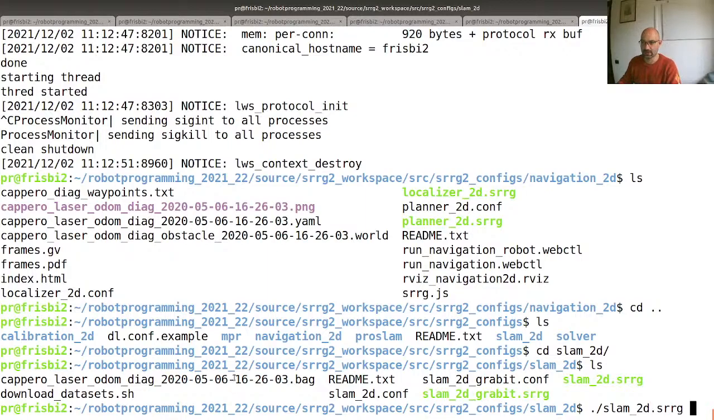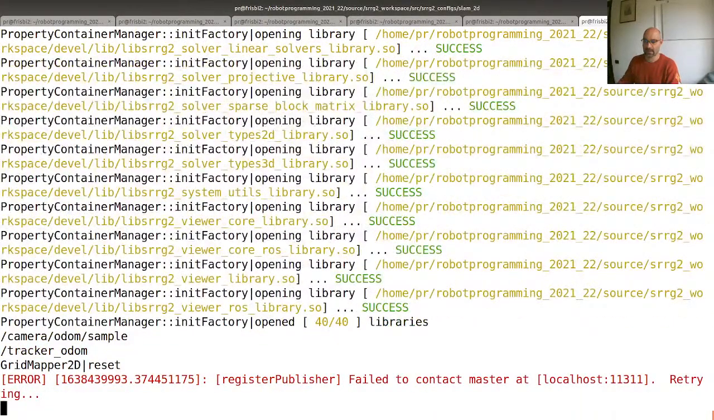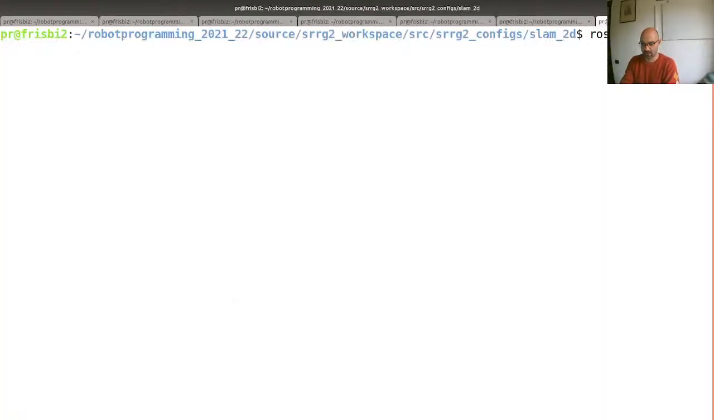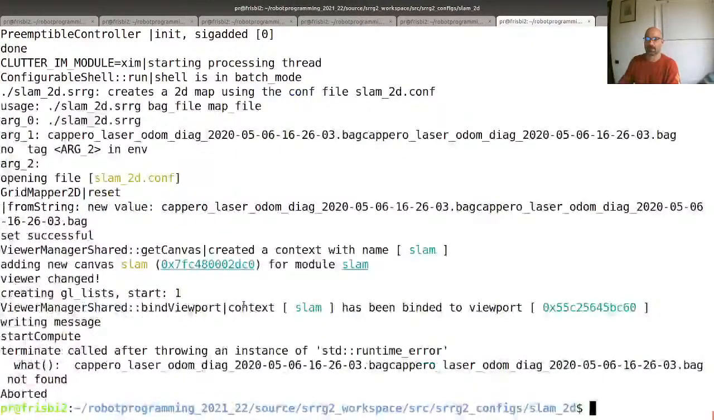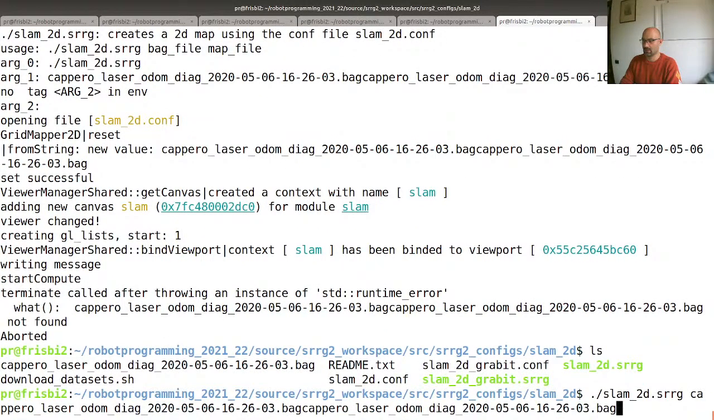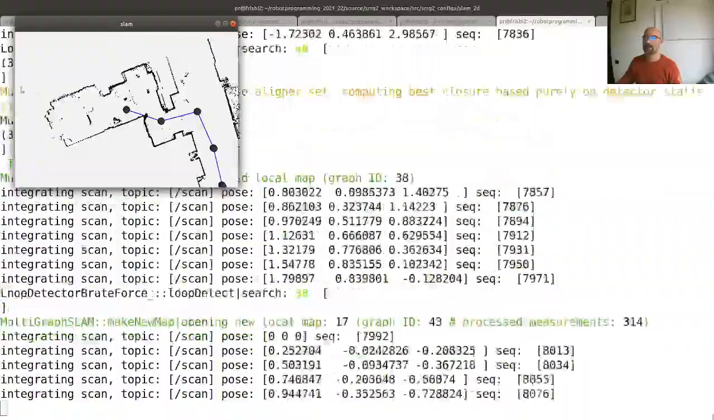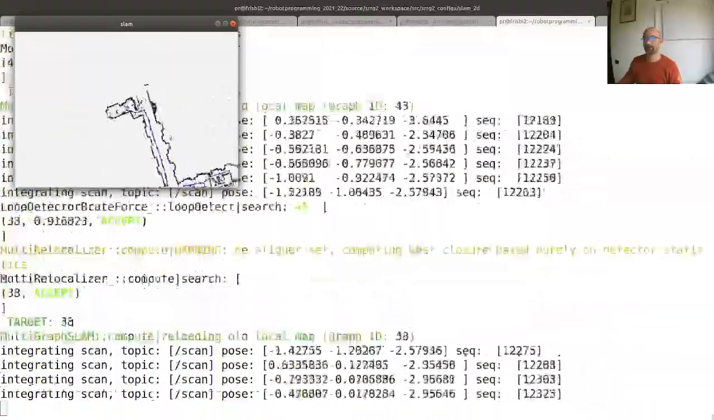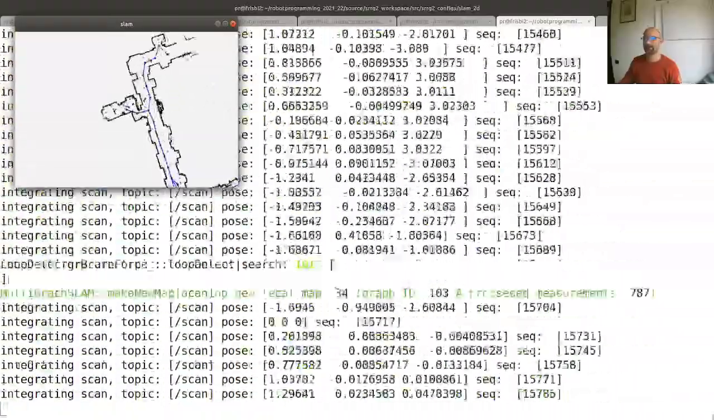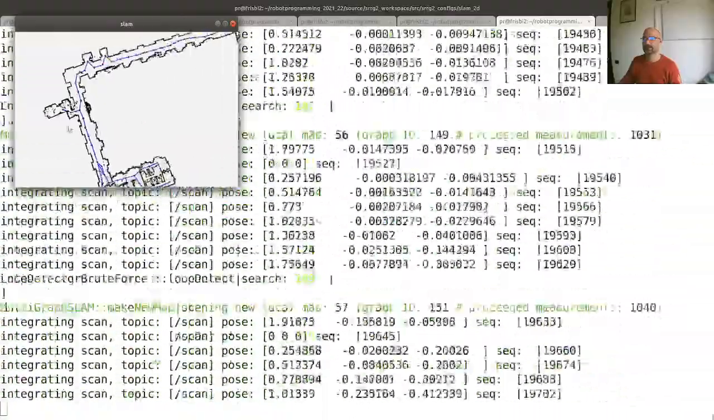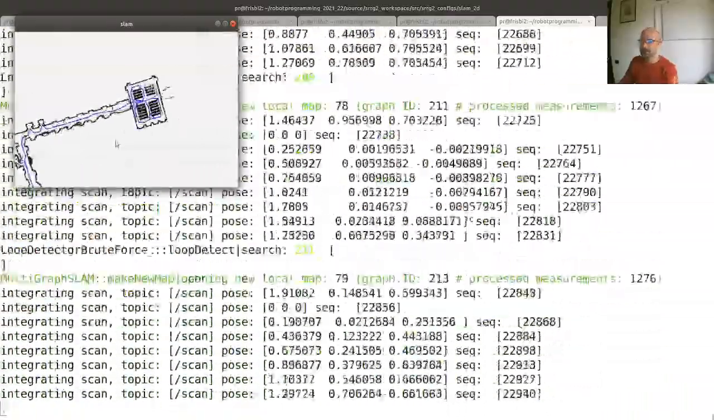Then you give it a file name, and then of course you have to start the raw score. What was it? The bag is not here. Of course, my mouse. Okay, this is how to build a map. There is another script. It's processing the bag file and it's producing the map.